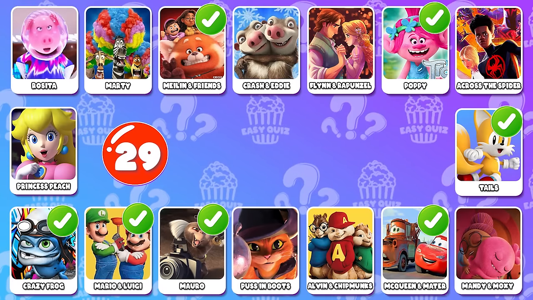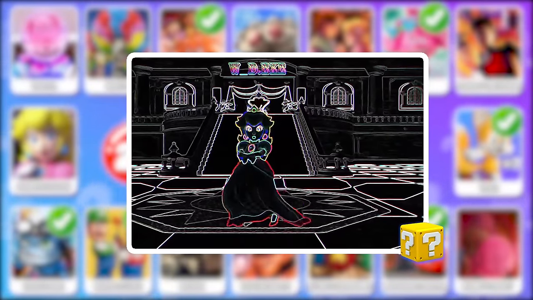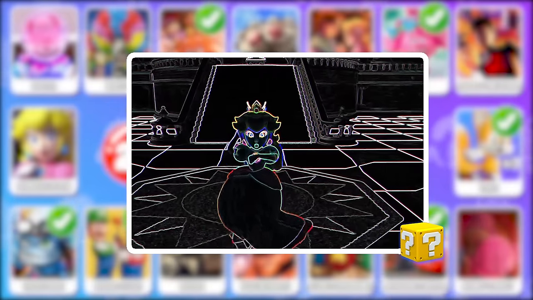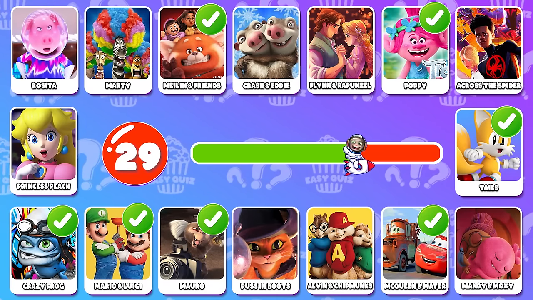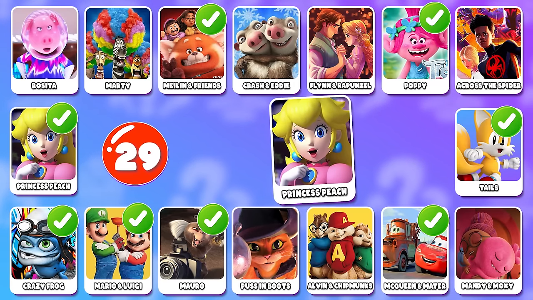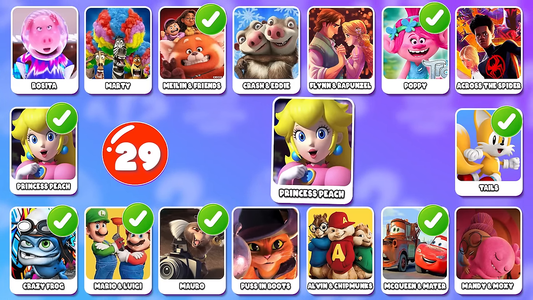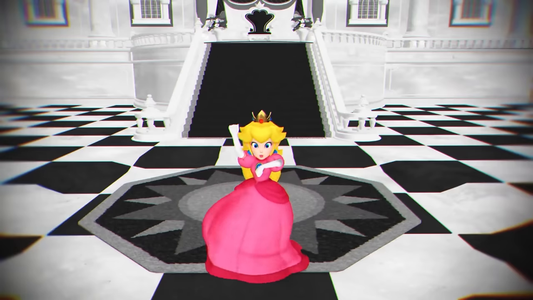Number 29. Who is behind this dance? Oh, perfect job! That is Princess Peach!